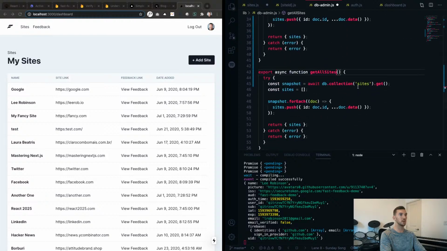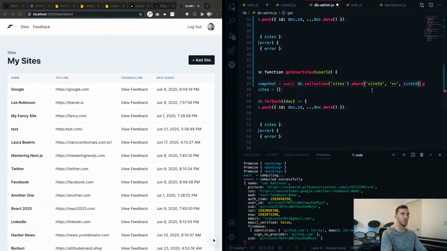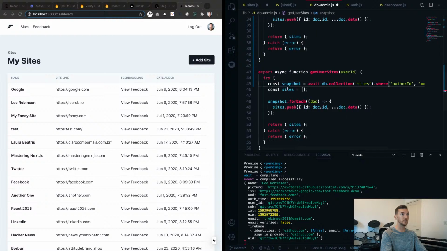So for get all sites for, let's do get user sites. And this will take in a user ID. So for the collection sites where the author ID, I believe it is in the database, is equal to the user ID, get those sites and then return here.